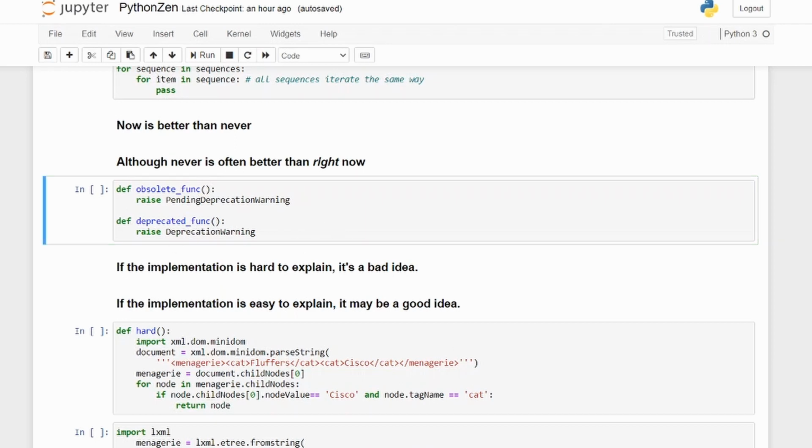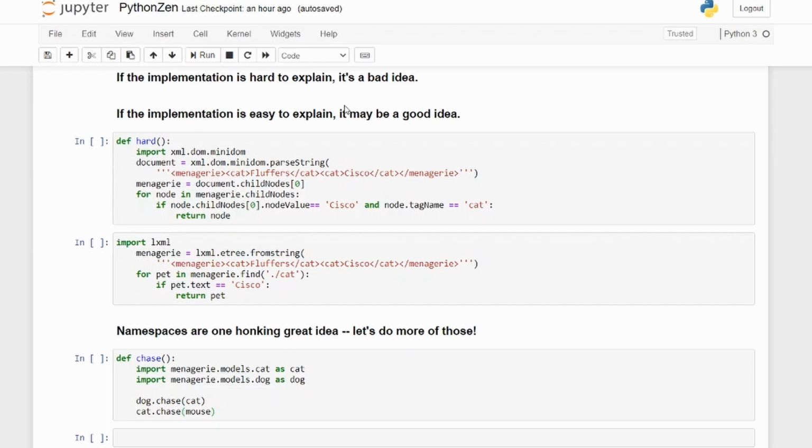If the implementation is hard to explain, it is a bad idea. And equally, if the implementation is easy to explain, it may be a good idea. The basic principle is, if it's hard to explain, then it's too complex and complicated, and therefore hard to read and understand. Thing is, if you finally figure out and understand the implementation, the likelihood you'll remember in the future is low. But if you have an implementation that is easy to explain, it may be a good idea.